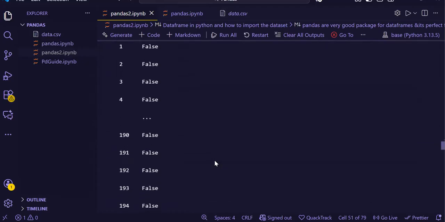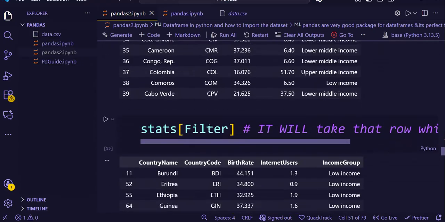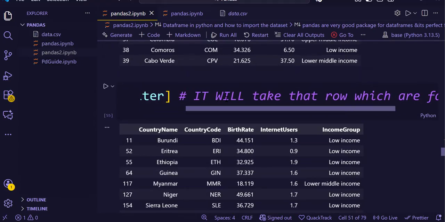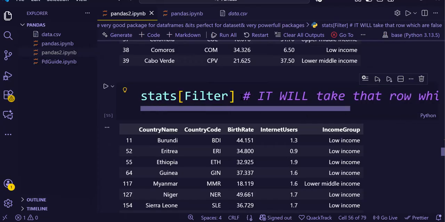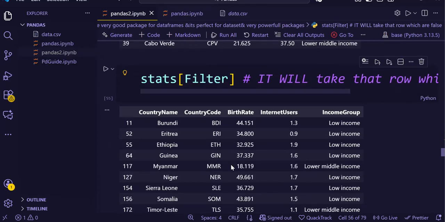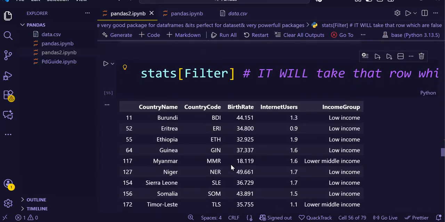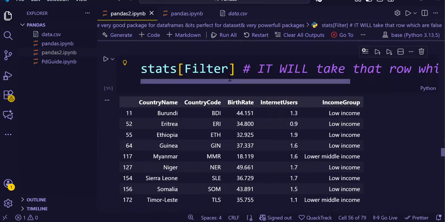Now we have the filter. It will take the rows which are false. So basically it will perform the filter operation.